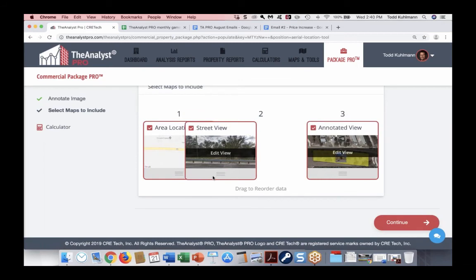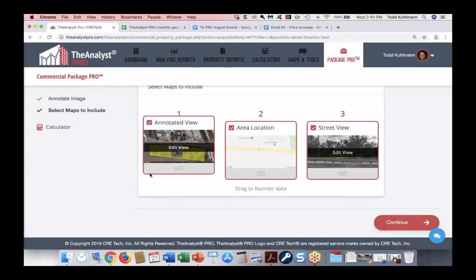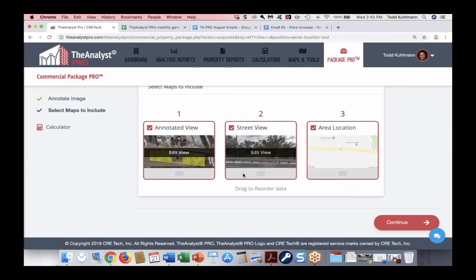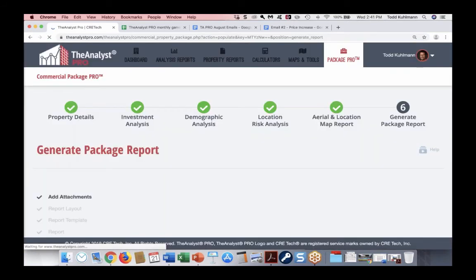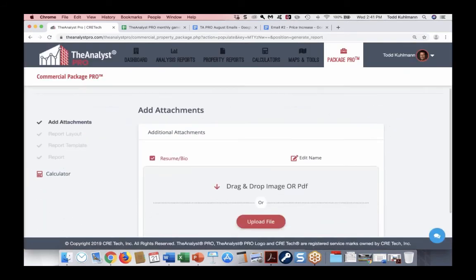If I want to reorder these, boom, I can just reorder them. You know what? I want that annotated map first, maybe the street view second, my location map third. Boom, done.